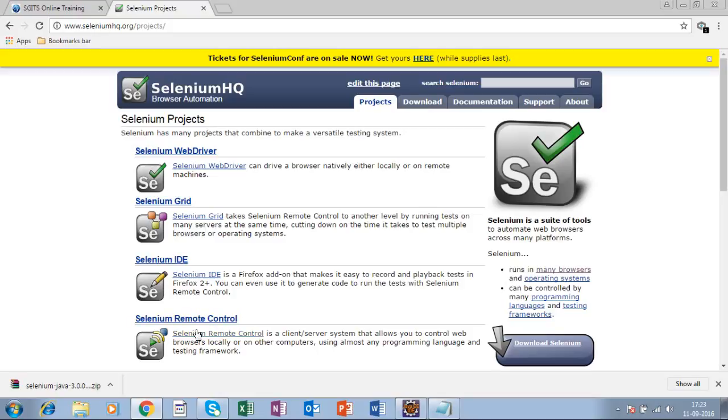Remote Control are. As I'm telling you, Selenium Remote Control is an outdated one. Most organizations are not using it. In the initial stage of Selenium most of the scripts were built with it, but now they are converting to Selenium WebDriver. So we are going to learn more about Selenium WebDriver, Selenium Grid, and IDE.